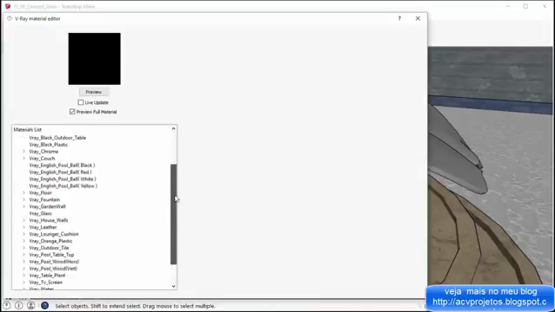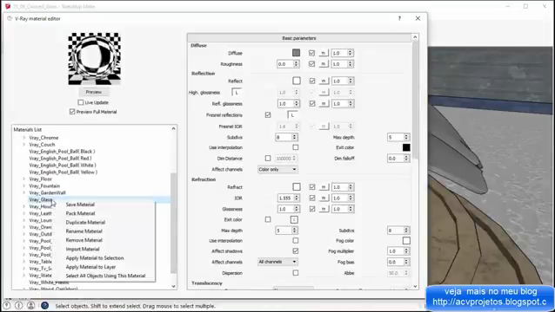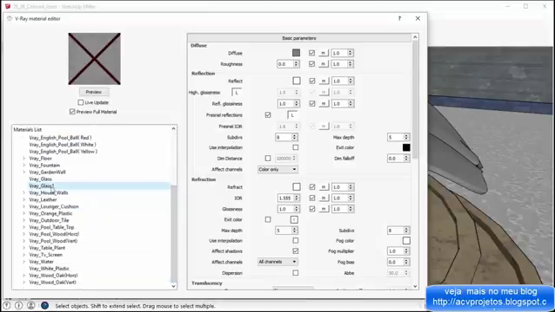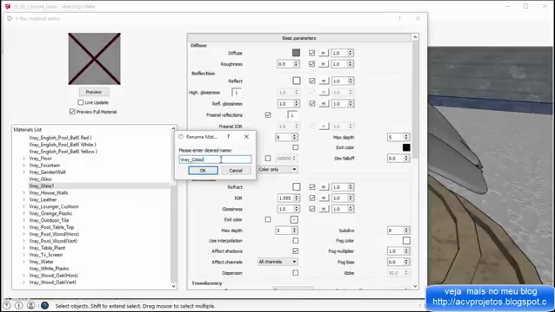In the material list then, let's right click on the V-Ray glass entry and use the duplicate material command to create a copy of it. Let's straight away rename it by double clicking and calling it coloured_glass.